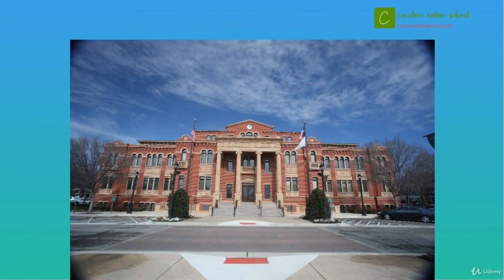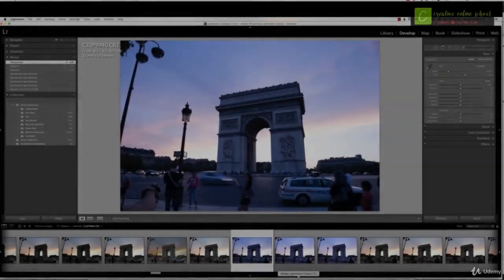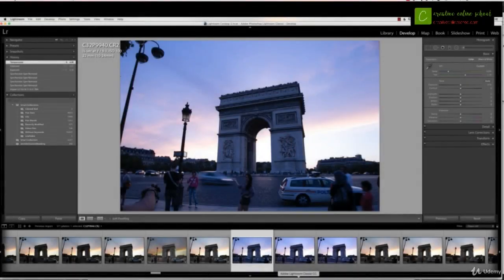This segment is going to be on editing your images in Photoshop and Lightroom. We're going to take an image from here to something more dramatic like here. So let's get started. The first thing to do is to bring our images into Lightroom.